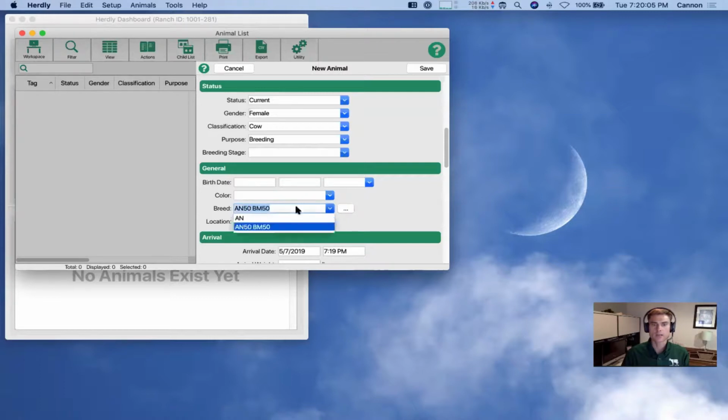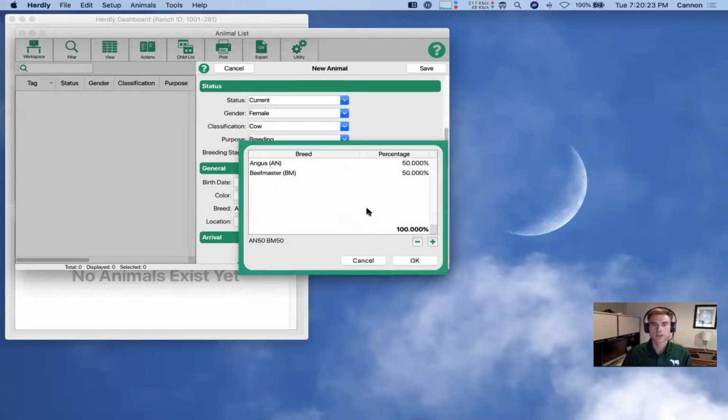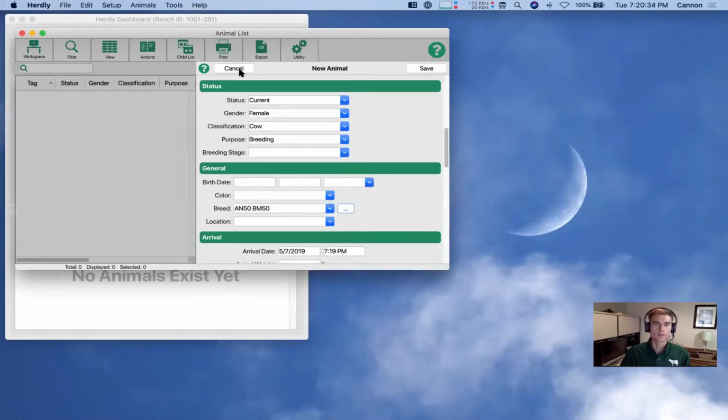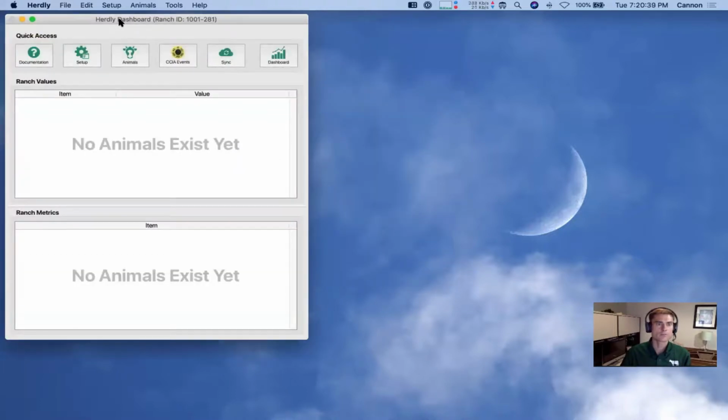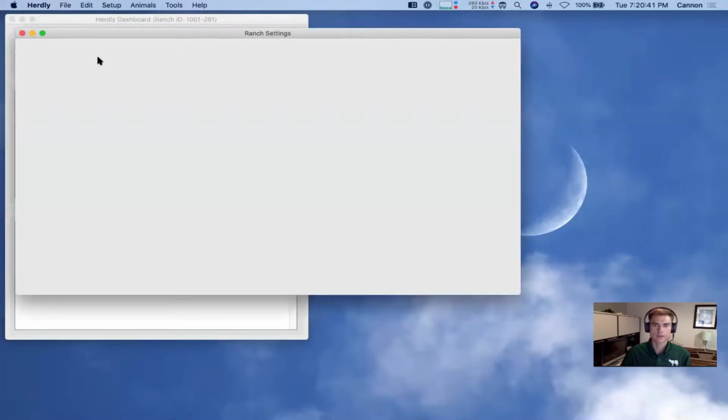I can also hit my down arrow, and then I can choose between those two common breeds that we entered before. So that just makes it really fast, especially on a mobile device. You can just choose the breed rather than trying to type something in. I could also click the ellipsis button to the side and create a specific breed on the fly, similar to the way we were doing it in the ranch settings window. All right, I'm going to cancel out of that. I don't actually want to create that animal right now, so I'll close this window and go back into our ranch settings window.